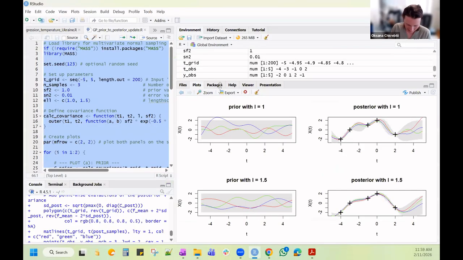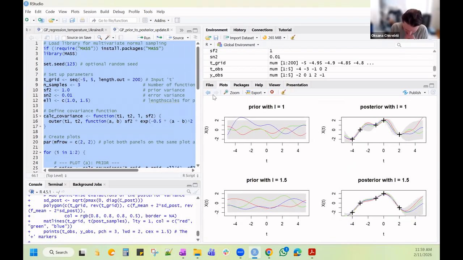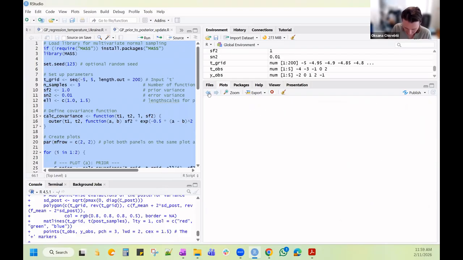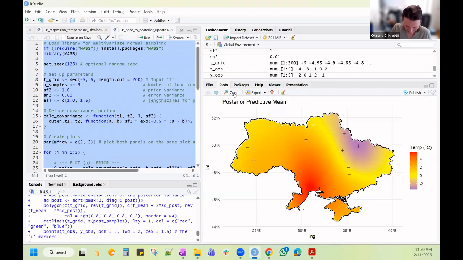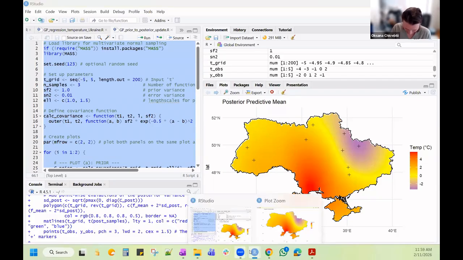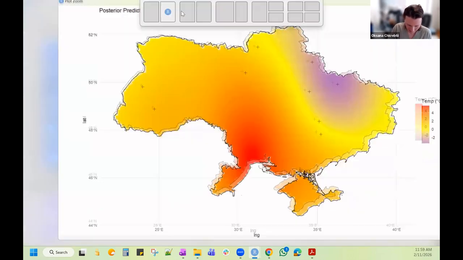All right. So then let's have a look at the Ukraine data. I am not going to run this code because it takes a really long time, so I already pre-ran it for you. Okay, here we go. And I'm going to try to make it as large as possible now.